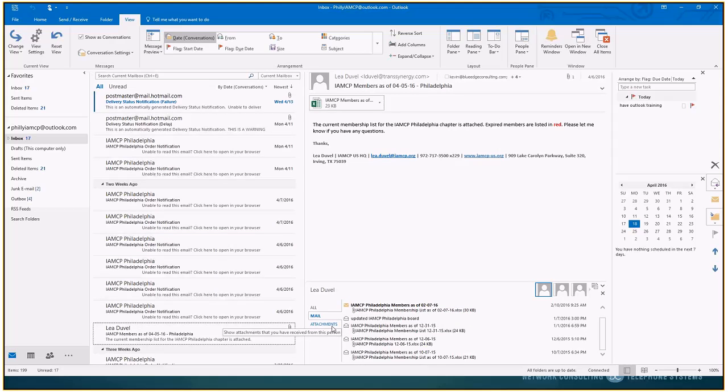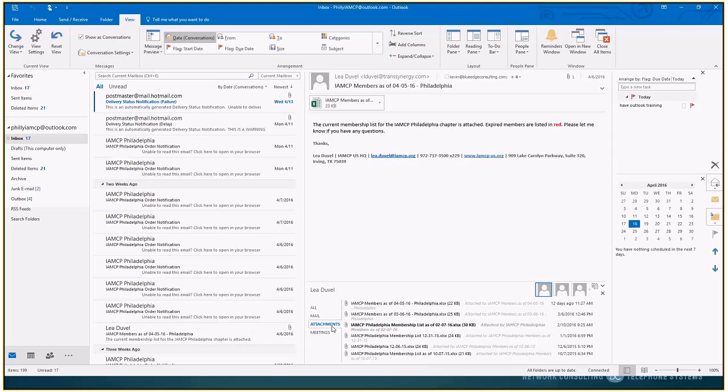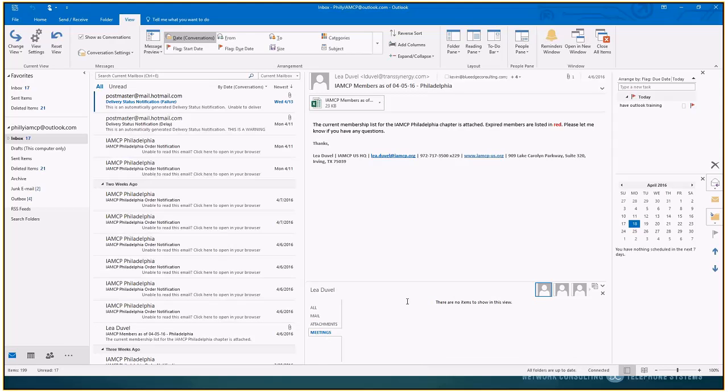Oh, someone sent me an attachment. I don't have to go drilling through all their messages. I could just click here and find all the attachments that they sent me. Oh, I know we had a meeting. When was that? Click on meetings, and if you had one, it'll show up. So the people pane, really, really great to use. Again, you can turn it on or off as needed.